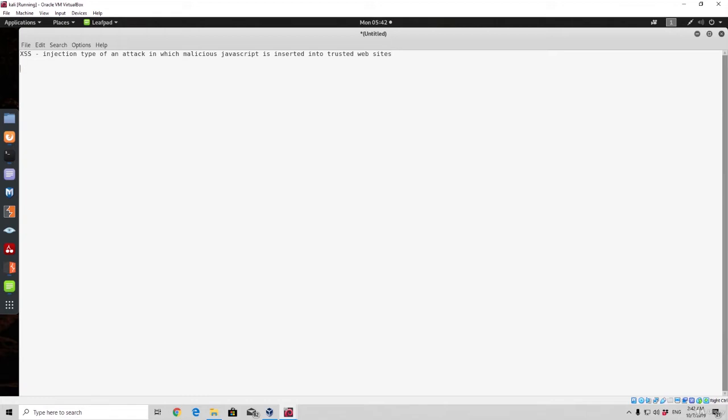Now, there are three main types of the XSS attack. The first one is reflected XSS. The second one is stored XSS, and the third one is DOM-based XSS. Now we're going to cover all three of them, so don't worry, I will explain each one of them as we go on.